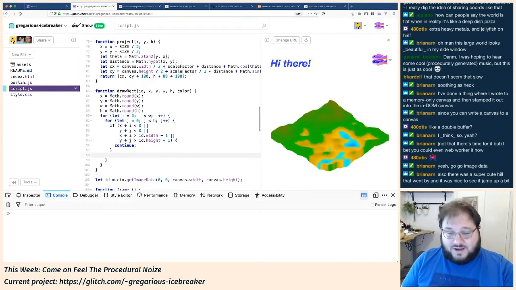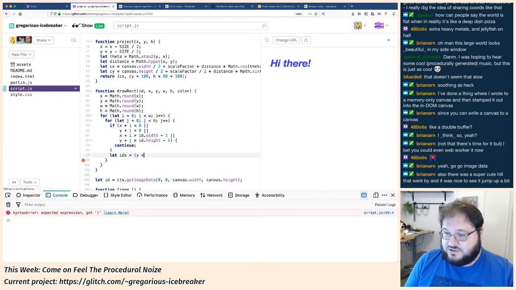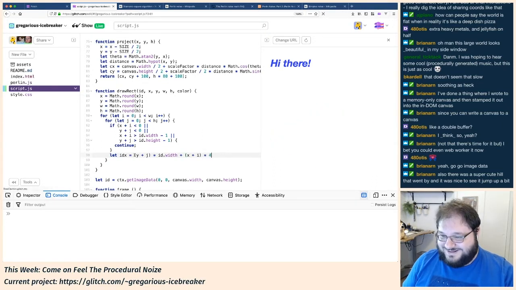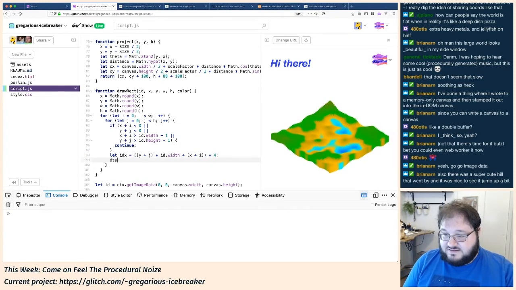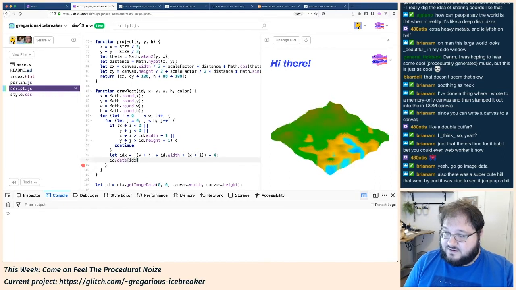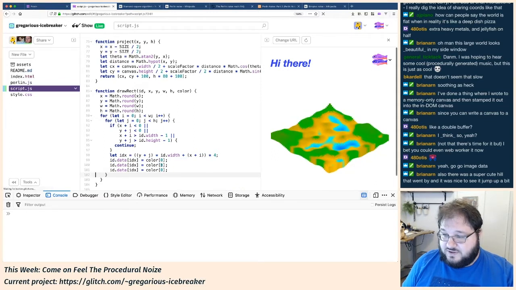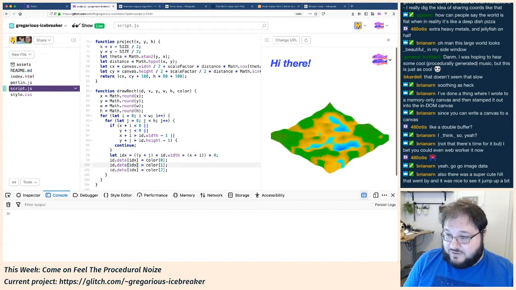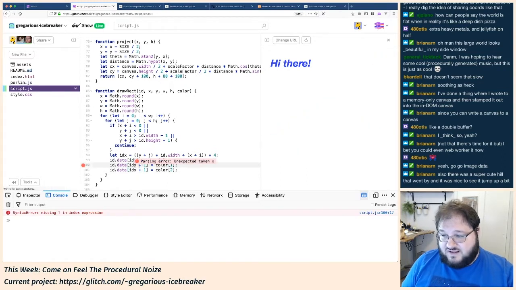Okay, so assuming we're actually within the array, we can now compute the index. And we're going to say that's y plus j times id dot width plus x plus I, the whole thing times 4, because of the way that these values work. And then we can say id dot data idx equals color 0. So we're setting the red component to the red component. And then we're going to set the green and then the blue. And we don't need to set the alpha component because we filled the whole array with 255 to start, and so that's fully opaque.